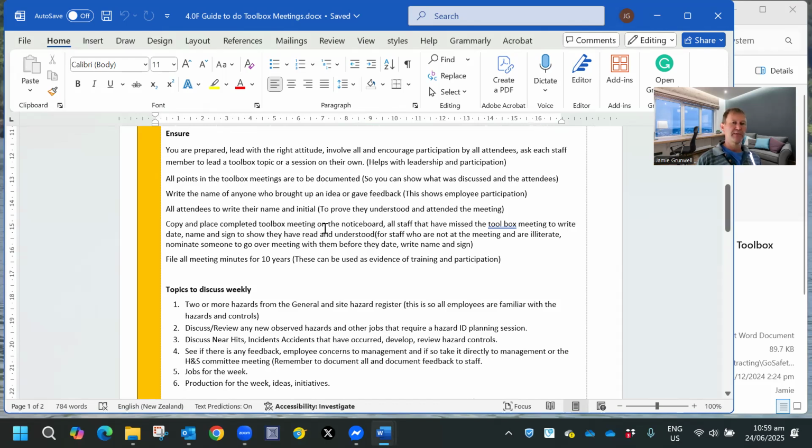When you finish the toolbox meeting, ask everybody to write their name or sign their name to say they attended, and catch up with anybody who didn't attend. So when the next person comes to work the next day or the following day, say, oh, this is what we talked about in the toolbox meeting, go over it, and get them to sign and put the date that they received the information.